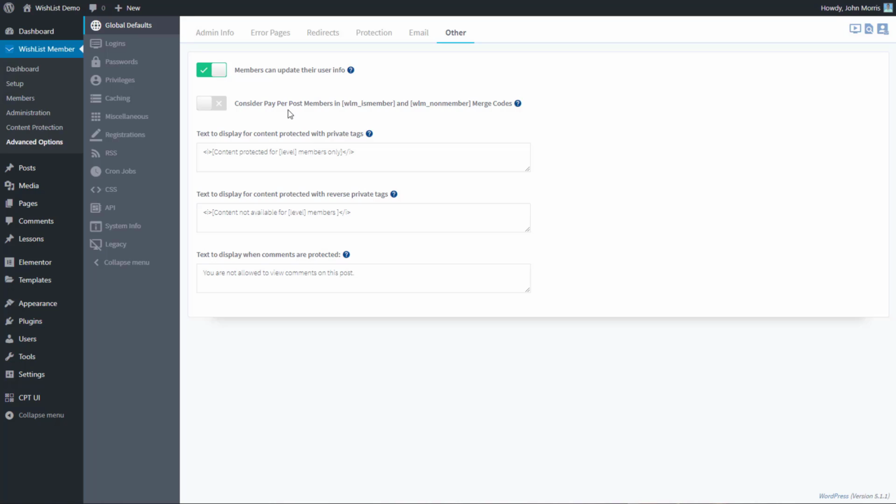So what this option is saying is, what if someone is a pay-per-post member? Should we consider them as a member? Because remember, if they belong to any membership level, use is member, or if they don't belong to any membership level, use non-member. So are pay-per-post members considered members in this particular context? Depending on how your site is set up, you may want this on or off.